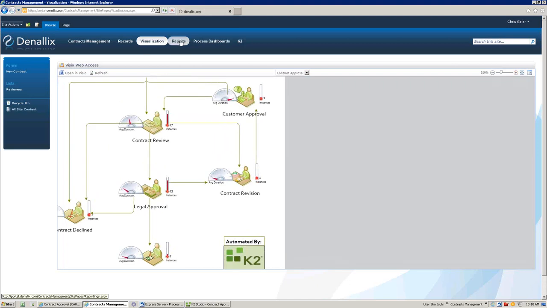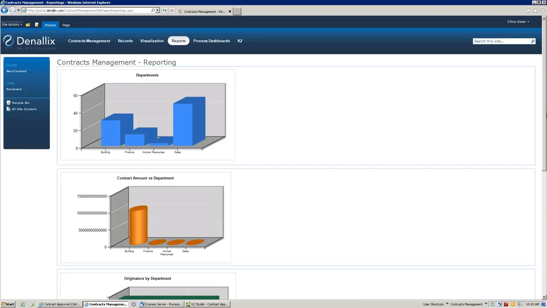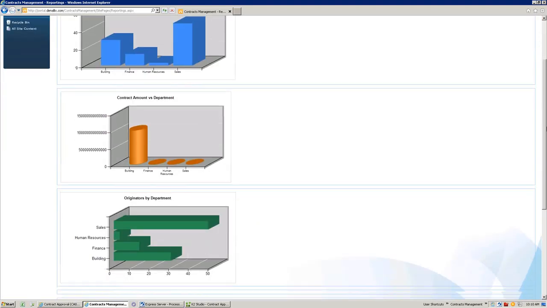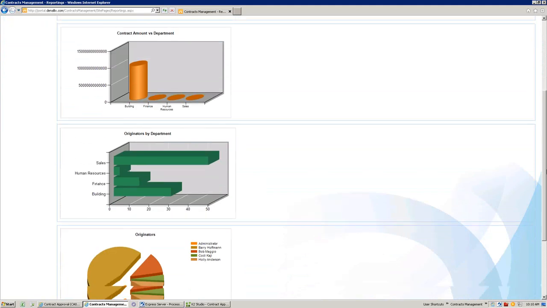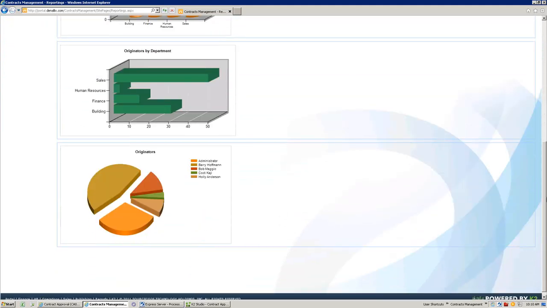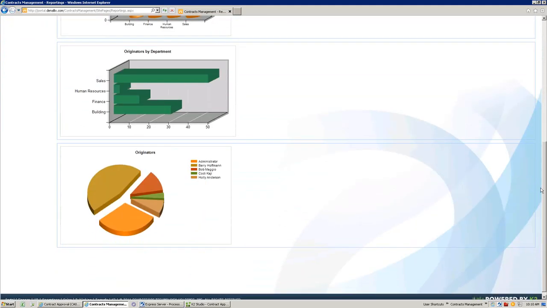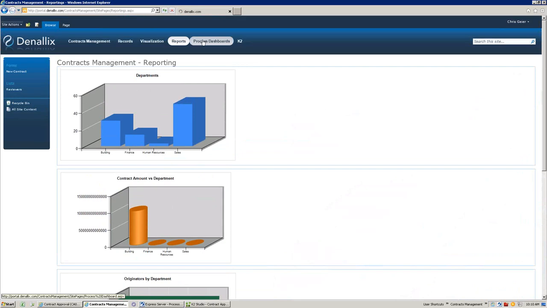We can go to look at something like this that might show us the number of contracts by department, amount by department, originators by department, a pie chart with actual originators. So we get a nice dashboard look into what's going on.